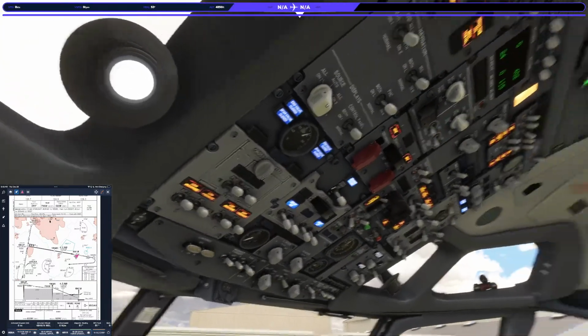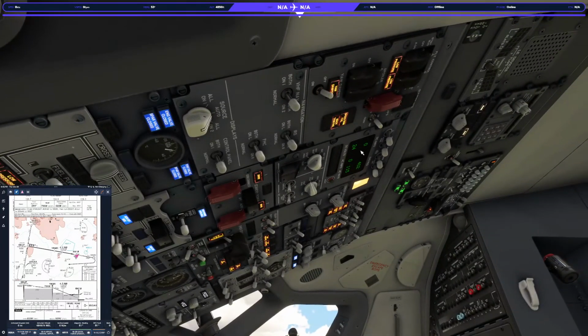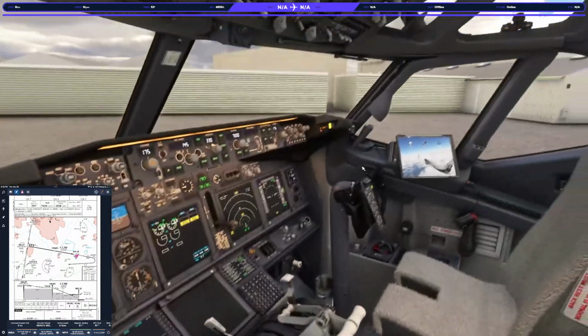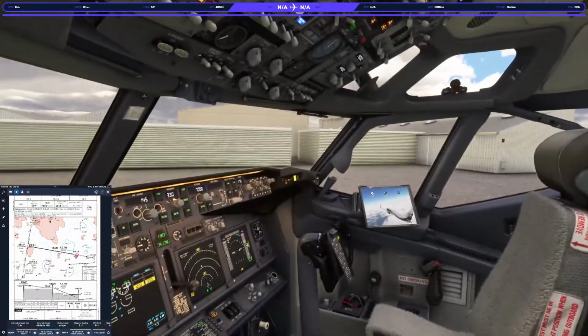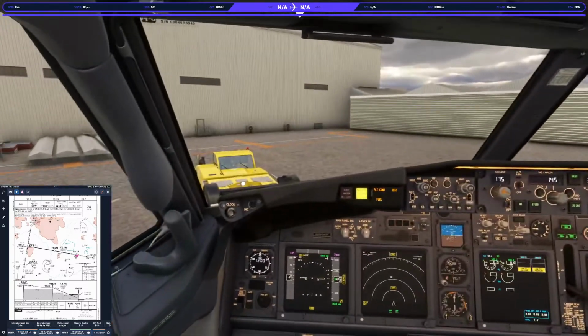Secure checklist. Secure checklist. IRS off. Emergency exit lights off. Window heat off. Packs off. Secure checklist complete.